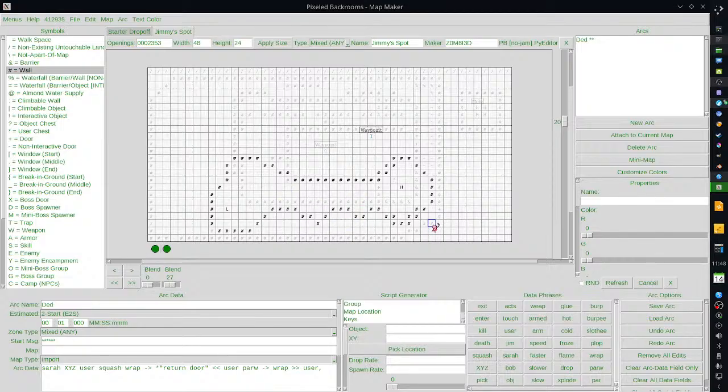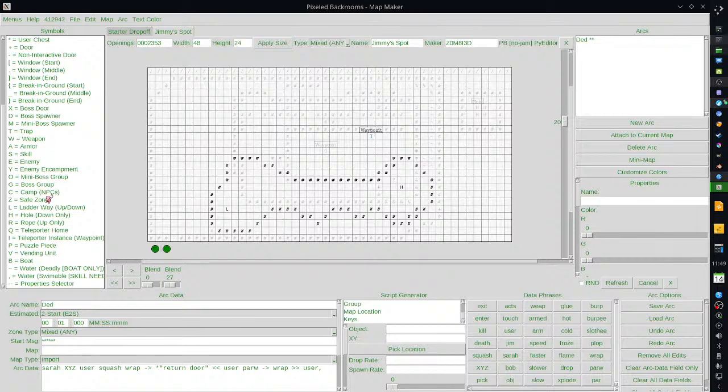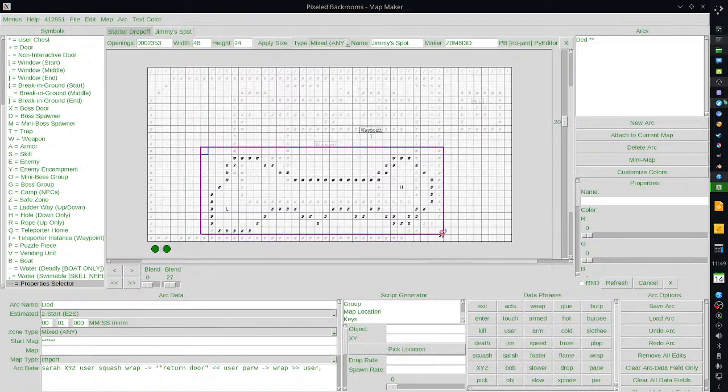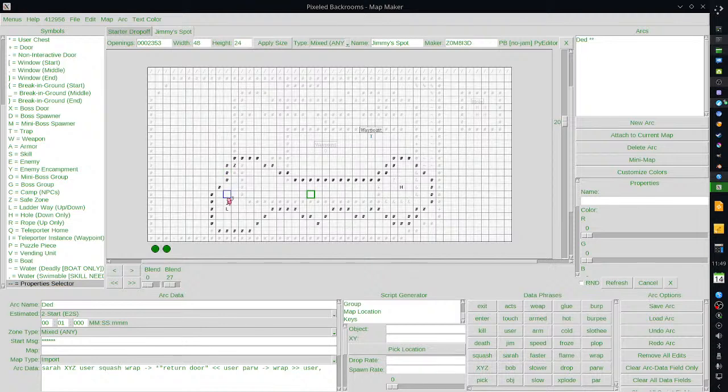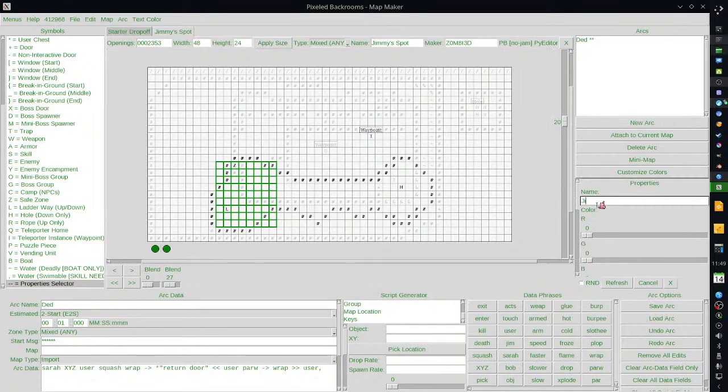So okay, we got this little bone shape. This is Jimmy's spot, so obviously it needs to be a safe zone. I think this whole thing right here should be a safe zone. Let's just earmark this as safe. So we're just gonna select this whole zone. I don't really like the idea, so we're going to uniform this. So Jimmy's spot.